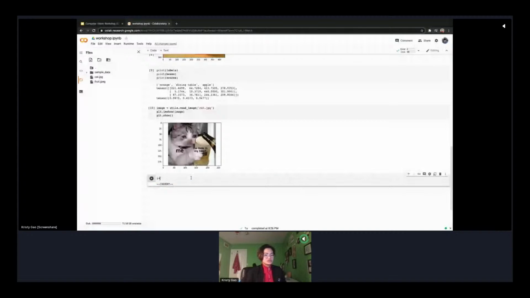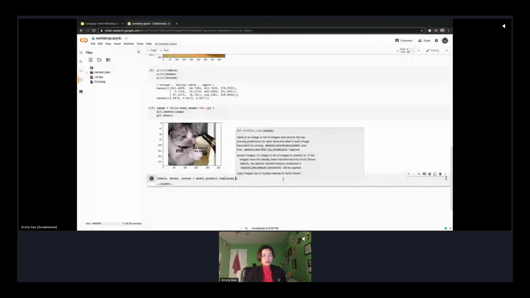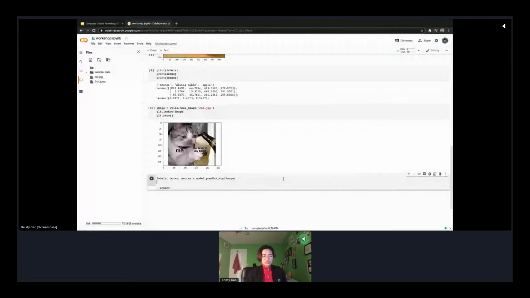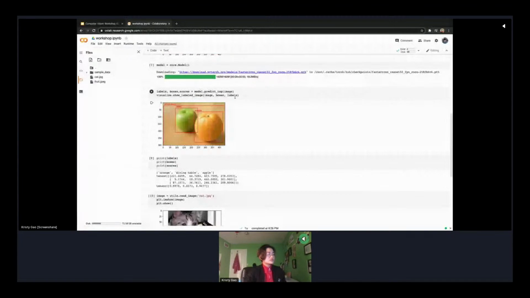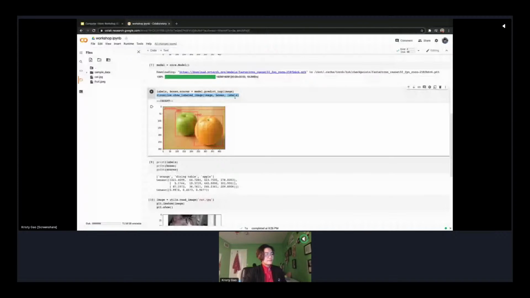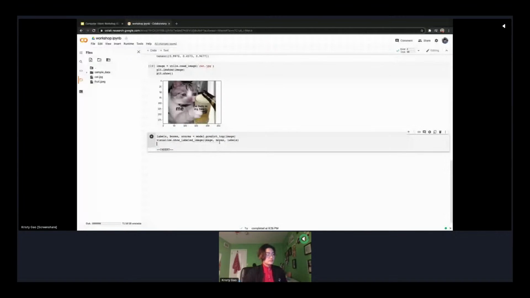Oops. I want to do labels. Oops. Boxes. Scores. Model.predict on the image. All right, and then we're gonna visualize that. I'll just grab this. Should have done that earlier. Okay. So let's see what mess we're gonna have.